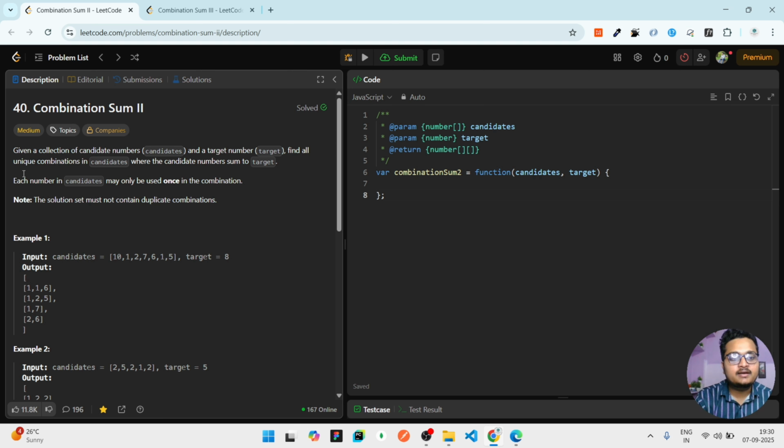Here, each number in the candidates may only be used once in the combination. That means if 10 is there, you cannot use 10 two times. That thing you should also keep in mind. The question also says you should not have any kind of duplicates. That means if you are using 1 and 7, you should not have 7 and 1.